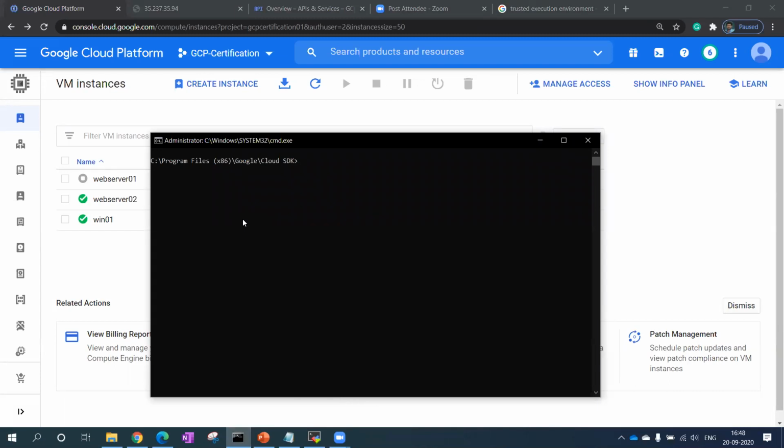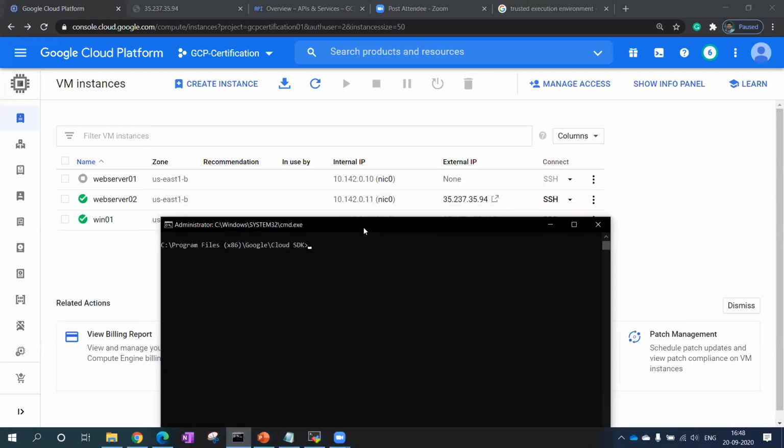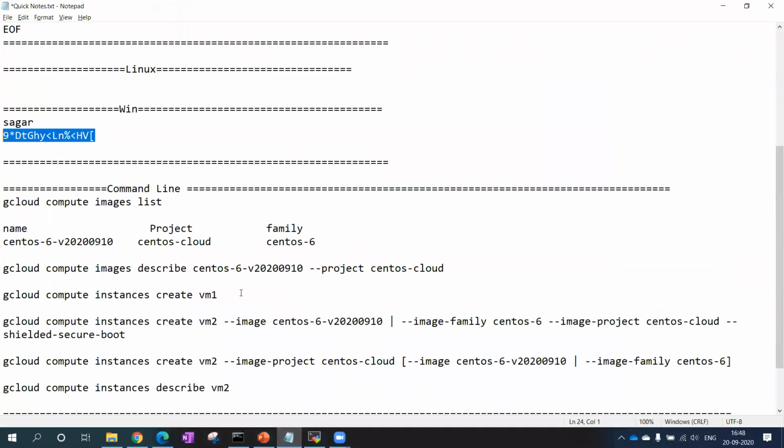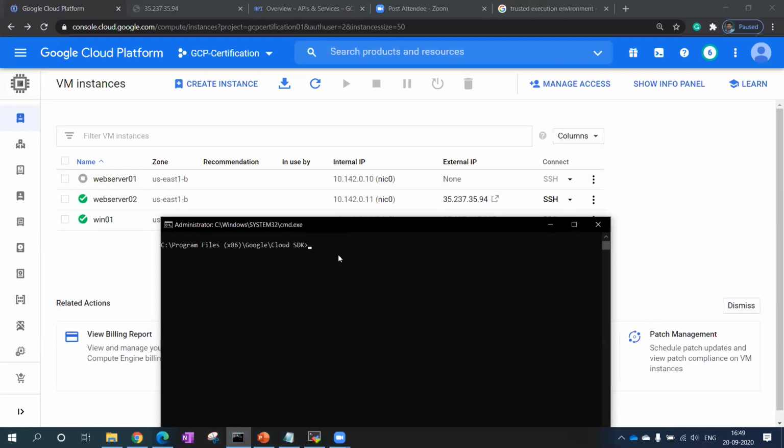I have taken US East 1-B as my region zone. Now I'm in that zone, and I want to create a VM, for example. There are multiple options they have given us, but I'm just taking a simple example. I don't want to go into much detail. I can just take this command, but before that, let me show you something.